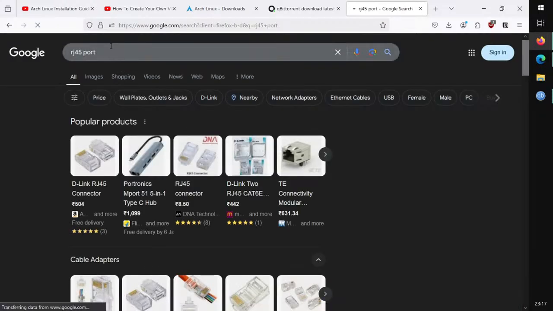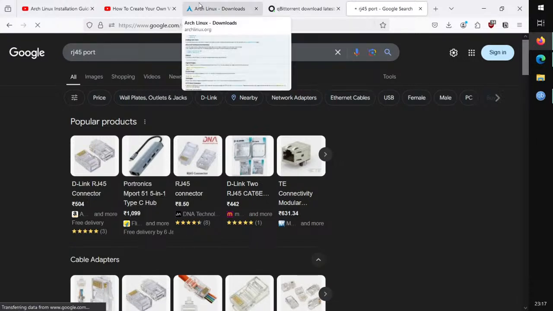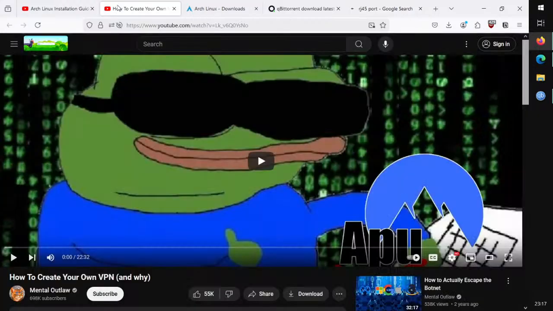This is the Ethernet port. Ethernet will also work out of the box, but I already have Wi-Fi.